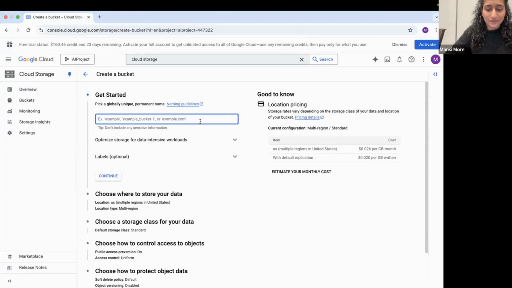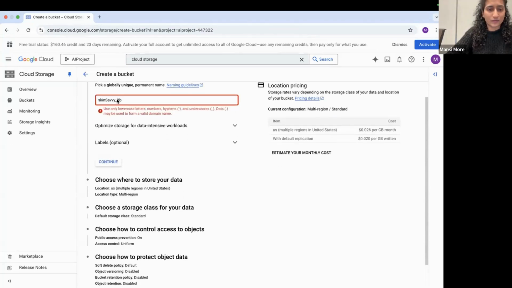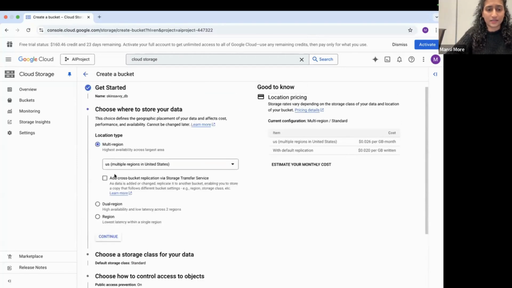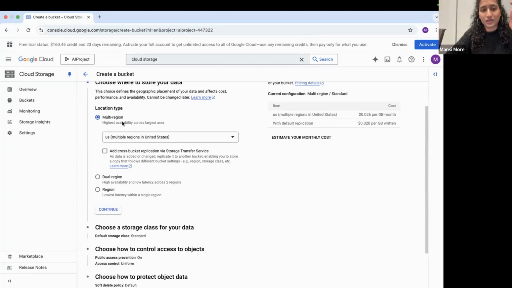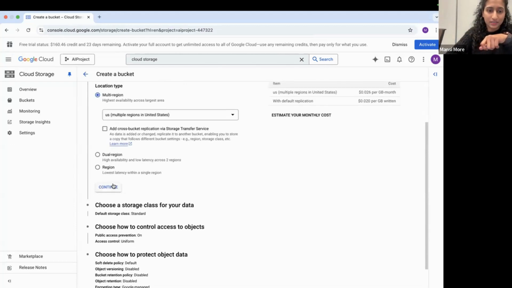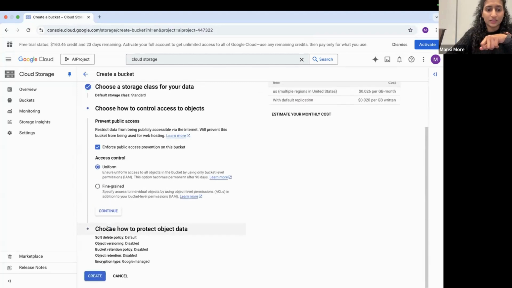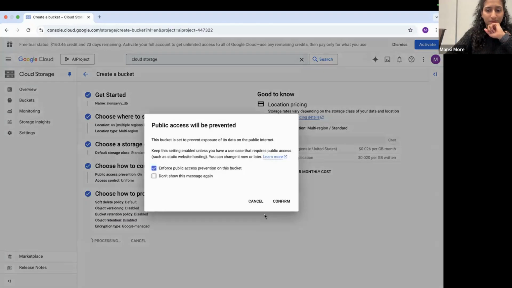This will be the database. Let's name it skinsavvydb. You're going to hit Continue. Oh, no uppercase. Continue. Make sure that you have chosen multi-region so that everybody can get access to all the data sets here. Continue, continue, and create.